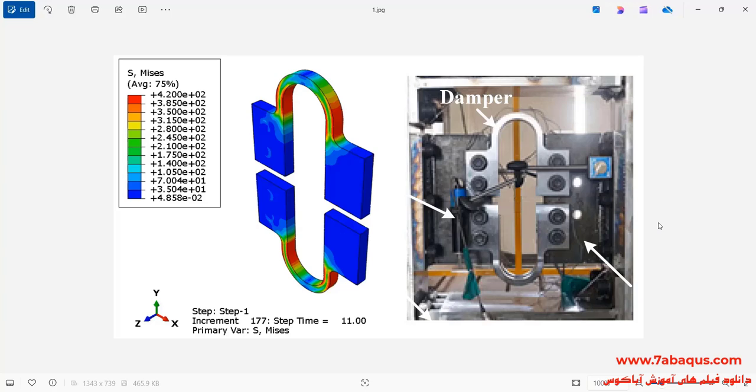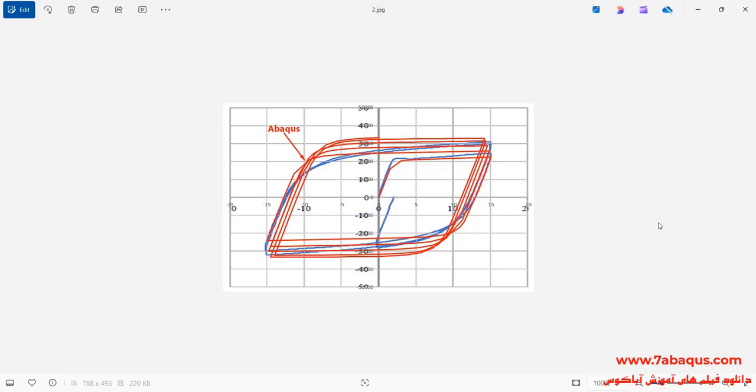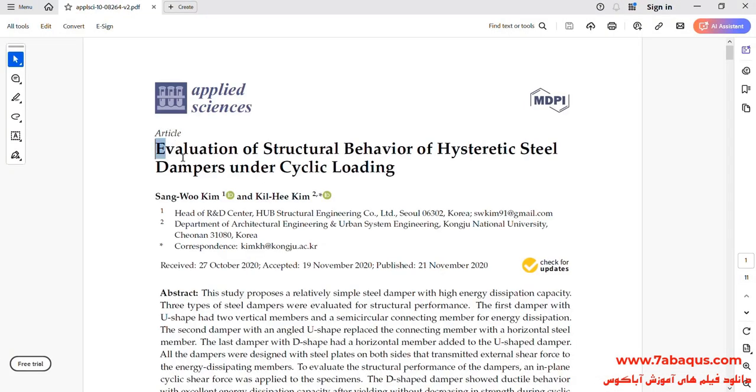diagram of the damper. In this picture, the hysteresis diagram obtained from the Abaqus software has been compared with the laboratory results. As you observe, the results obtained from the Abaqus software are close to those mentioned in the article. Actually, we intend to simulate this article in the Abaqus software. The article is entitled Evaluation of Structural Behavior of Hysteretic Steel Dampers Under Cyclic Loading.